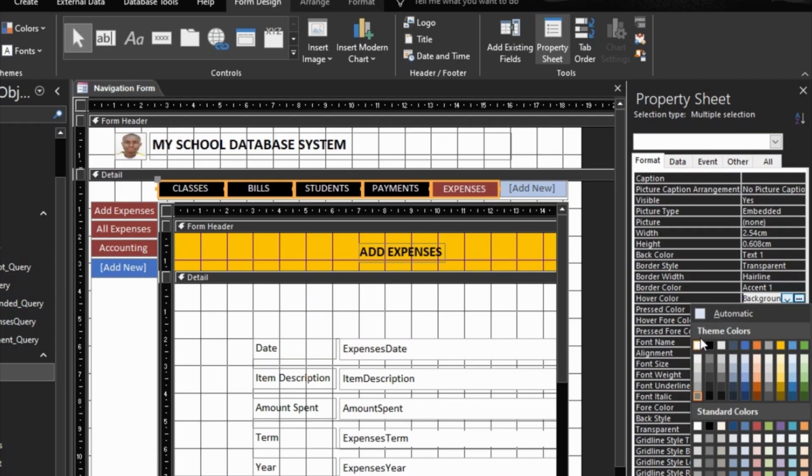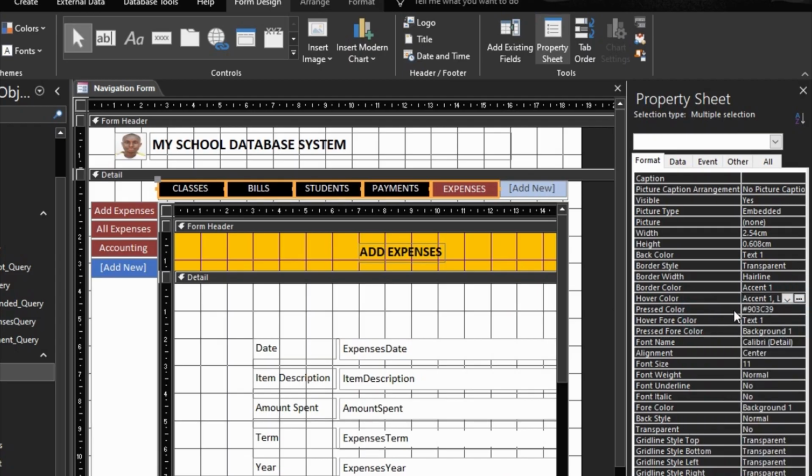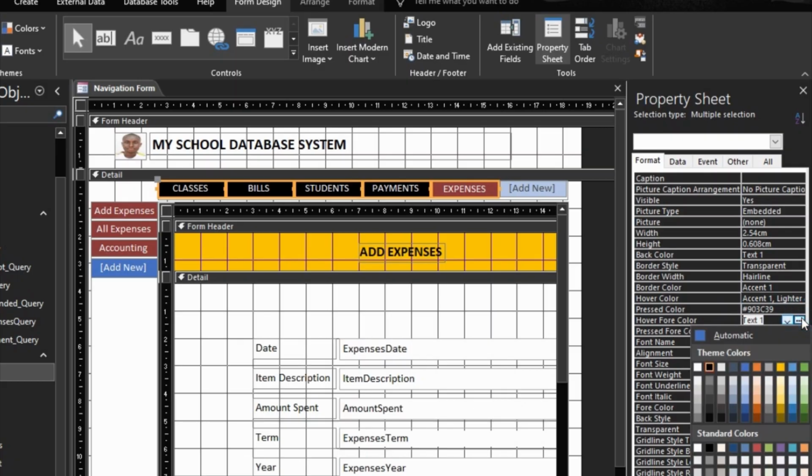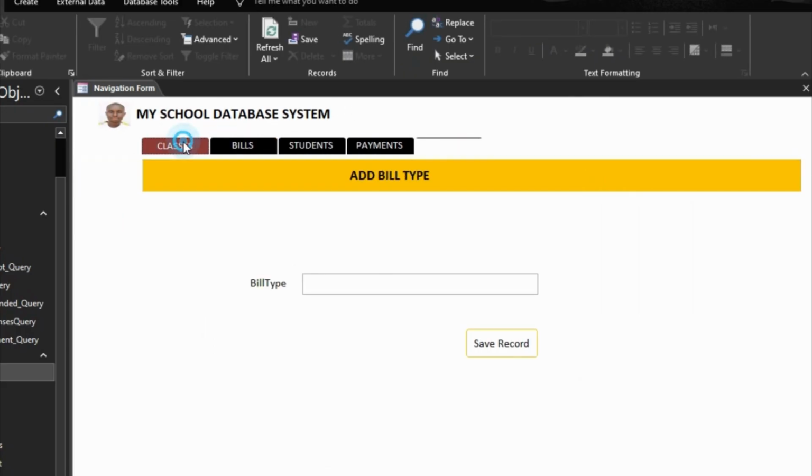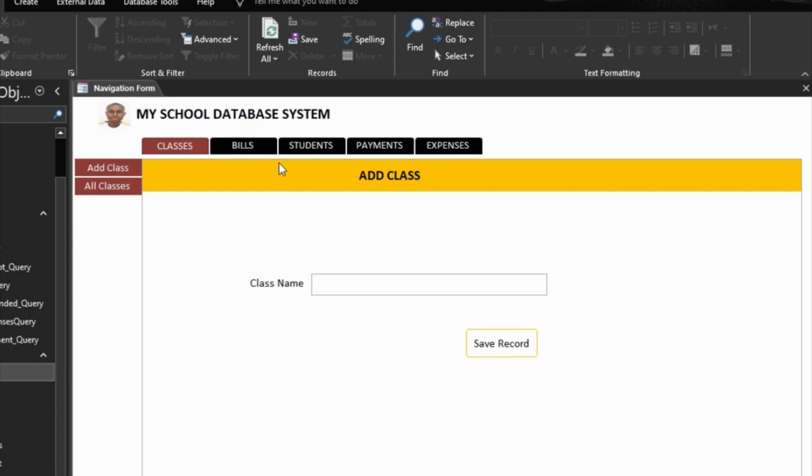Let's choose white. The press color, that one is okay. Then hover fore color is black, is okay. So let's see. Yes. All right. So this one is okay. So for now, this is the main navigation form. You can manage the database from one side.